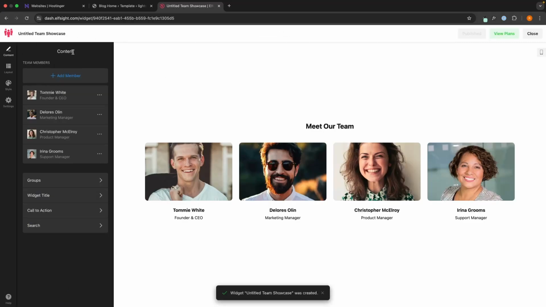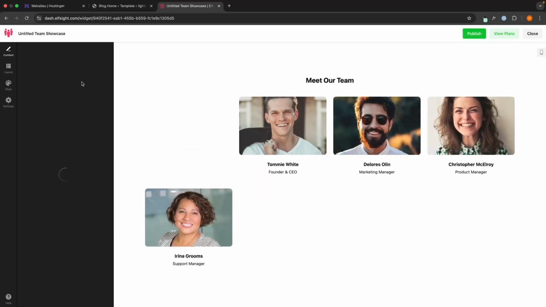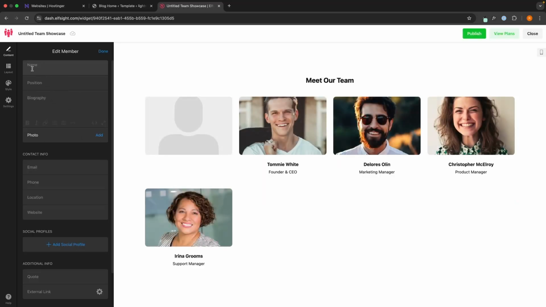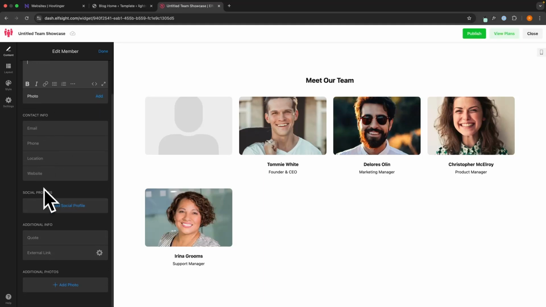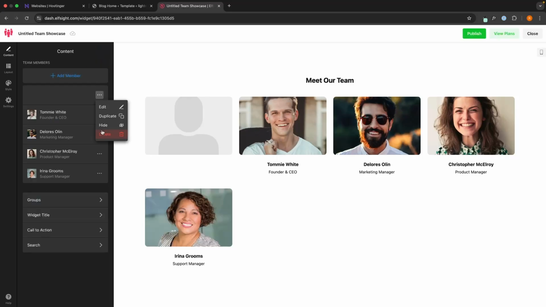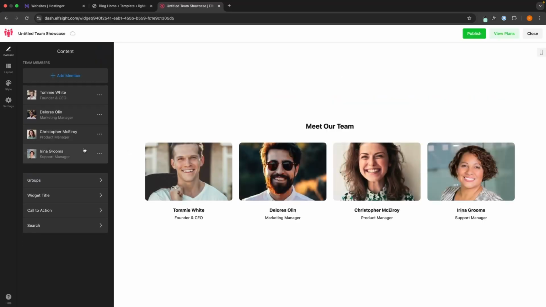And then in here, this is where we can enter in all of the content and add in our team members. So to do this, you can either go in and delete each of these and add new members from scratch. So we just add their name, their position, a little bit about them. We can add a photo, any contact information that we want to add. We can link any social profiles, and that is how we can add all of these different team members.